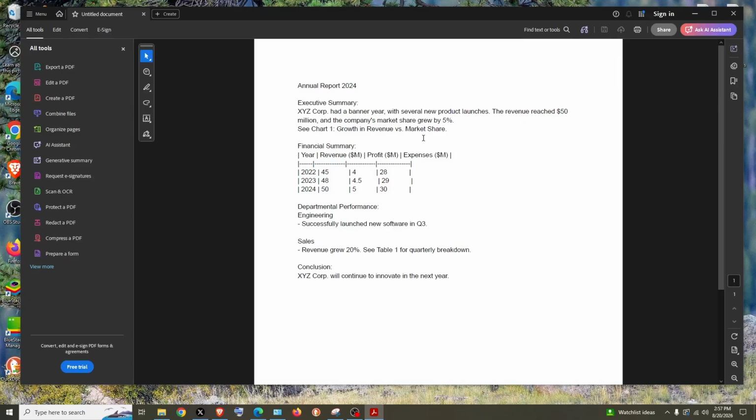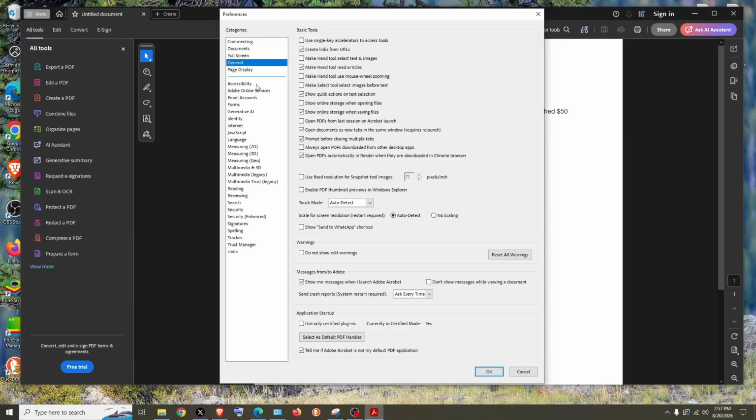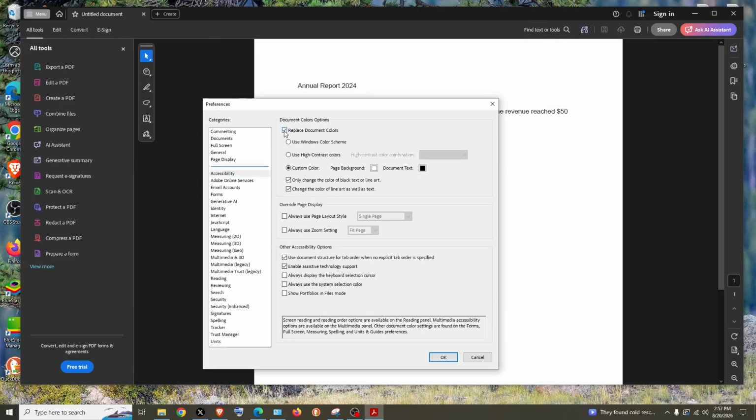So first thing, just open the PDF of your choice, and in the top left you will see the menu. Click it. Here we have Preferences. Here just click on Accessibility. Make sure that you are checking this Replace Document Colors.